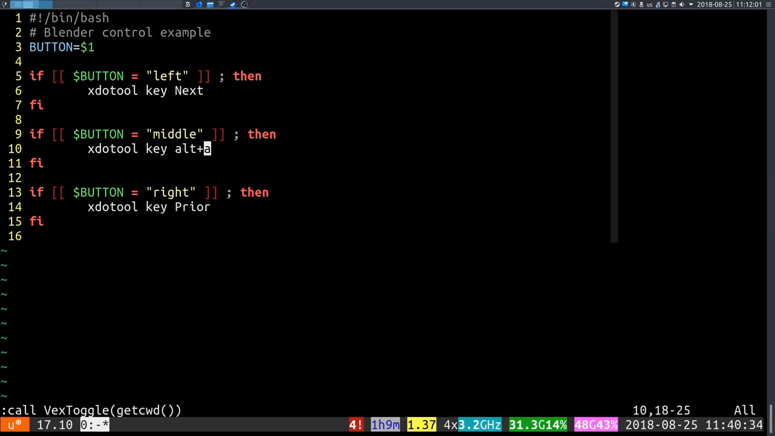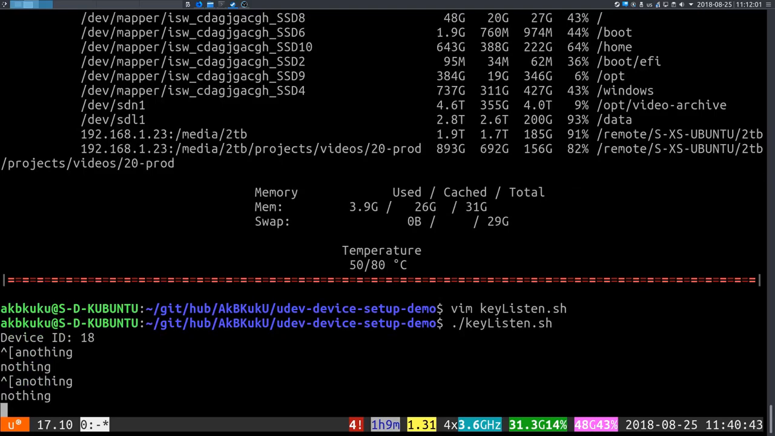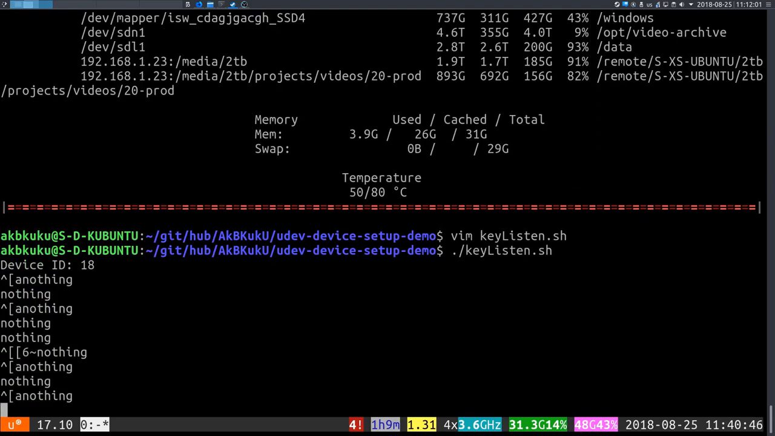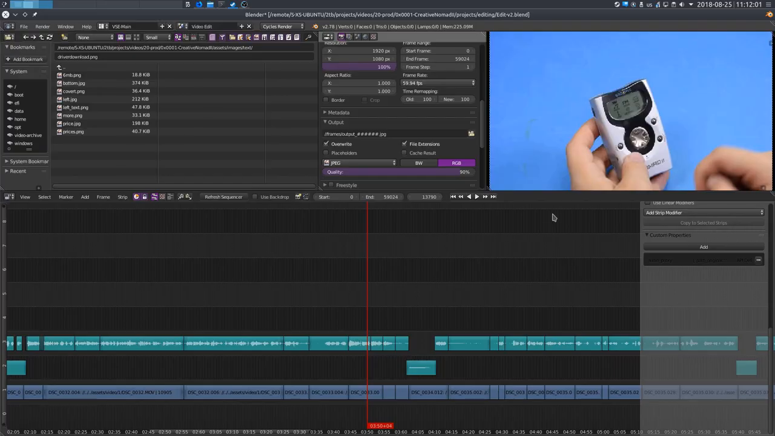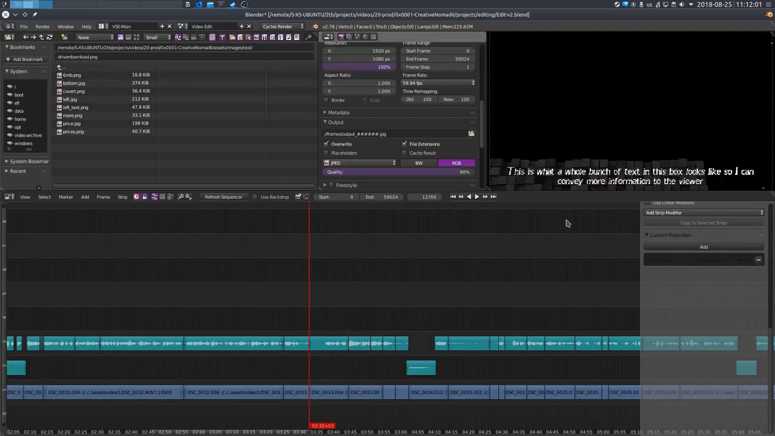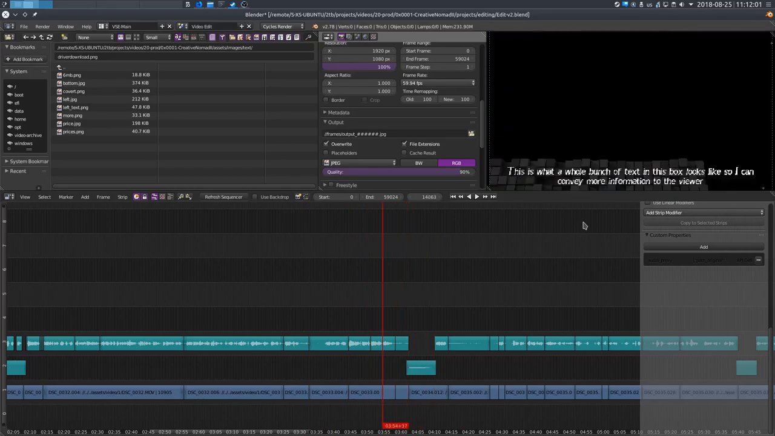So with this set, we can close this, run key listen, and now every time I press a key, something will happen. So let's go ahead and open a Blender project and see how that works. If I push the buttons on the sides of my pedal, then it will skip forward and back over the tracks in the VSE.